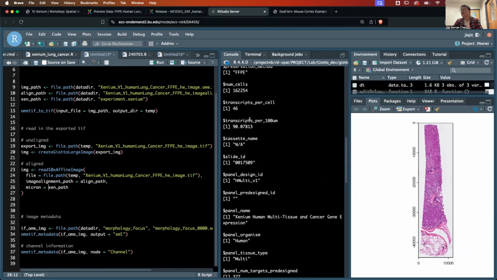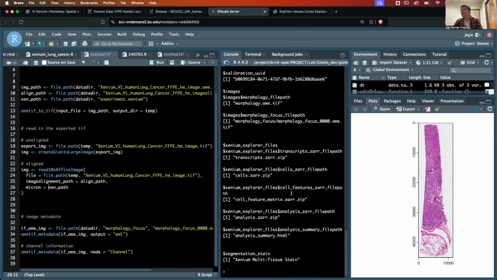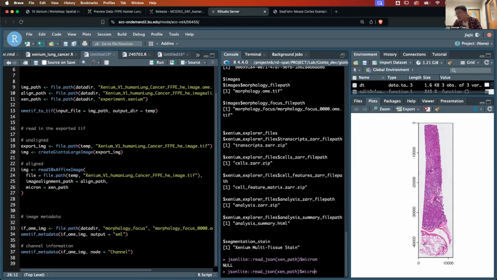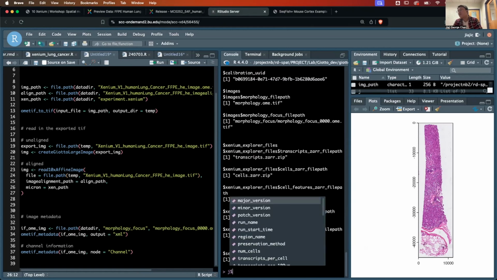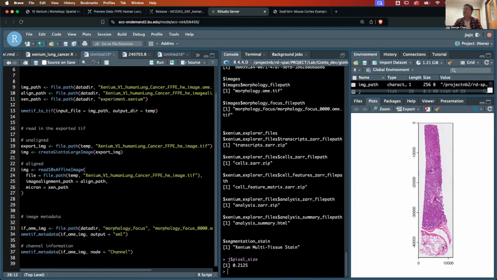Well, I could just do this. This produces a list-like structure, I believe. Oh, that's embarrassing. Okay. Pixel size, that's what it was. So this is the actual value we're trying to read in.